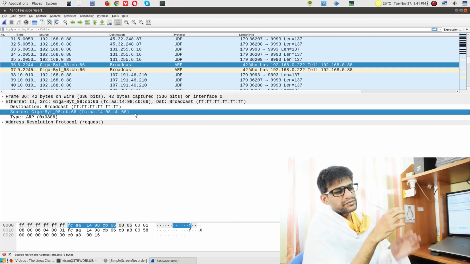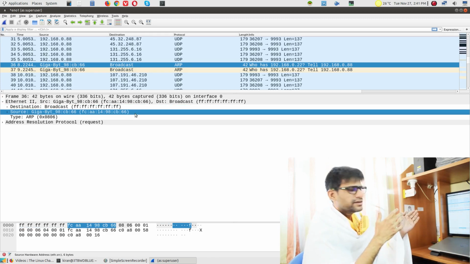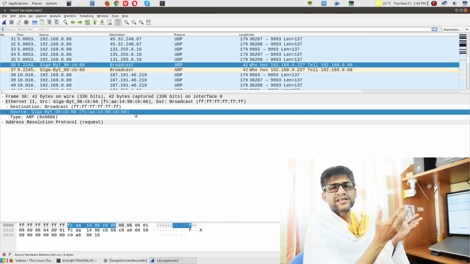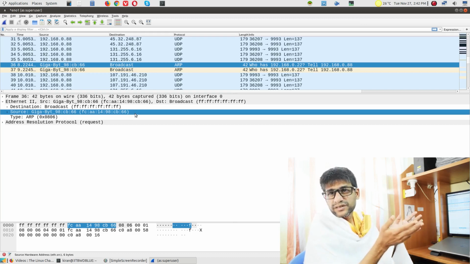So it is going from this system which has this MAC address. This has an inbuilt NIC card, which is a motherboard NIC card. It shows the OUI identifier. It shows it is from the Gigabyte motherboard manufacturer, and it shows the serial number. 98CB66 is like its serial number, and the initial 3 bytes is an ID to represent which company it is from. Sometimes it may show Intel, Cisco, whichever is the manufacturer.